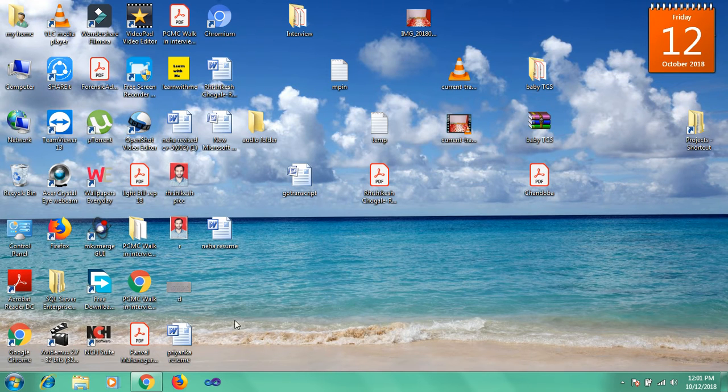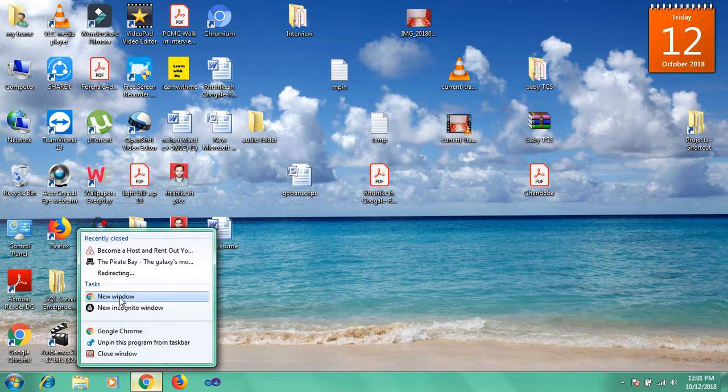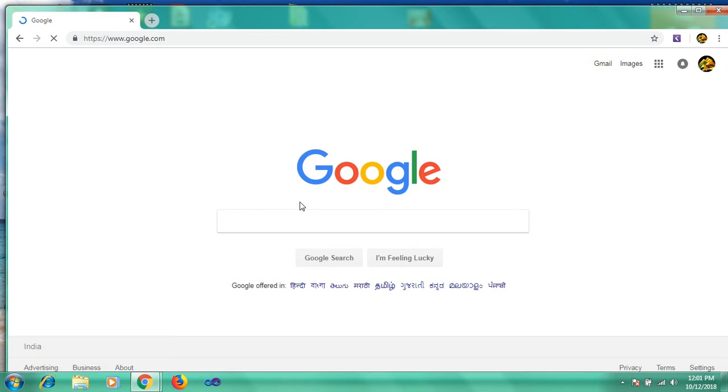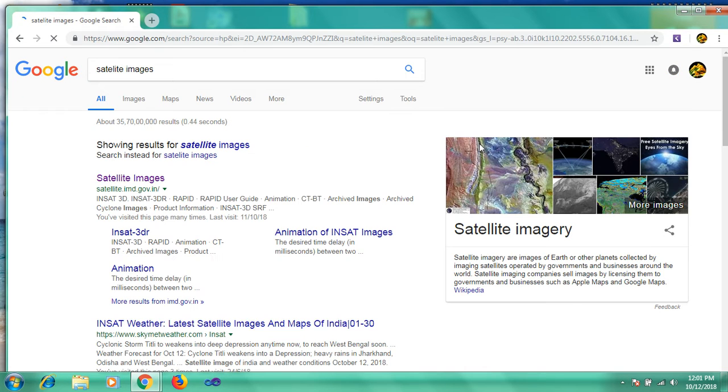Let's go for the live example. I'm just right clicking on the Chrome in new window. I'm first typing in google.com and then I'm typing in satellite images. Okay. Now look at this. There is one website, satellite.imd.government.in. So this is basically the government website, Indian government website.